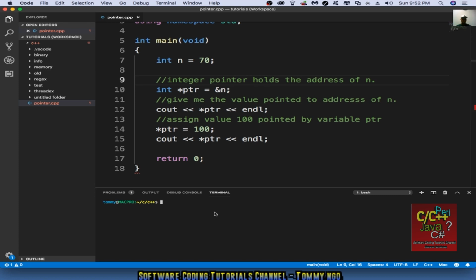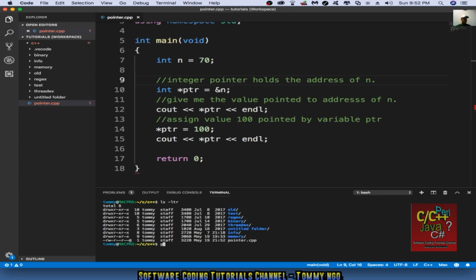And let's do a compilation. g++ pointer.cpp, okay, and if you do an a.out, you can see that I'm getting a value of 70 and then a value of 100.